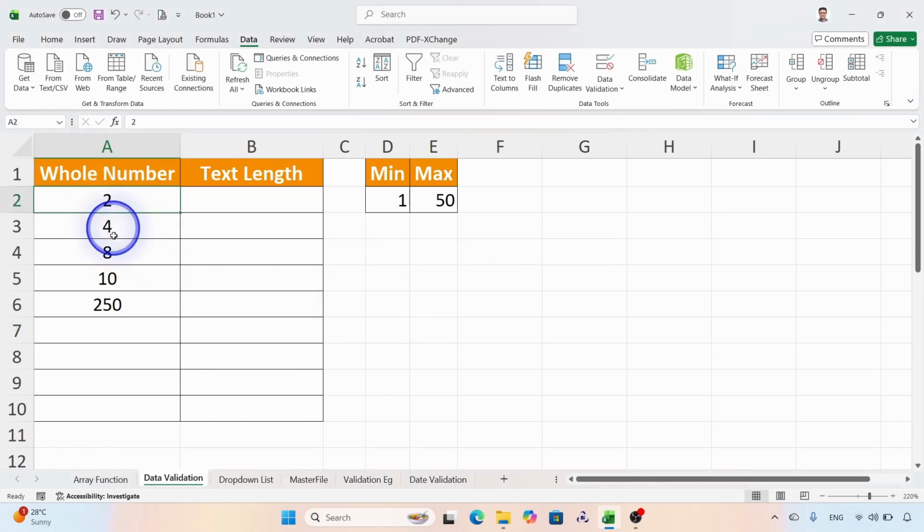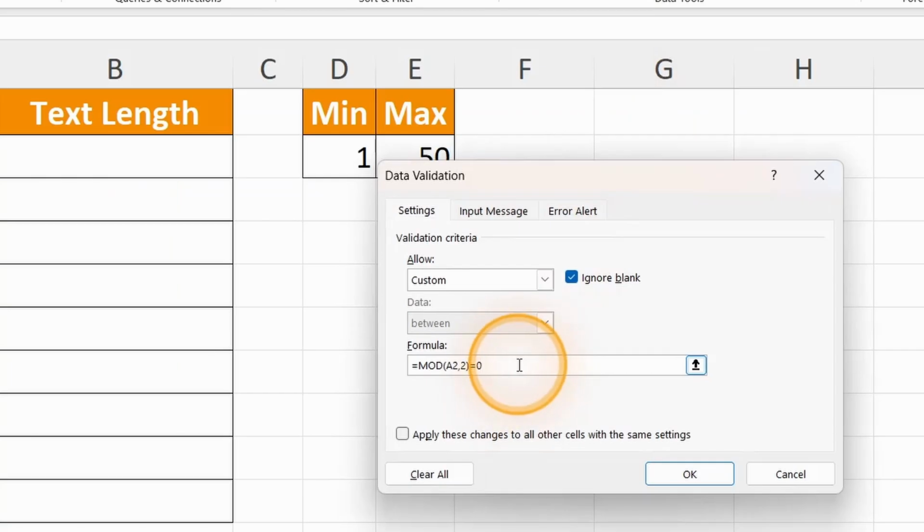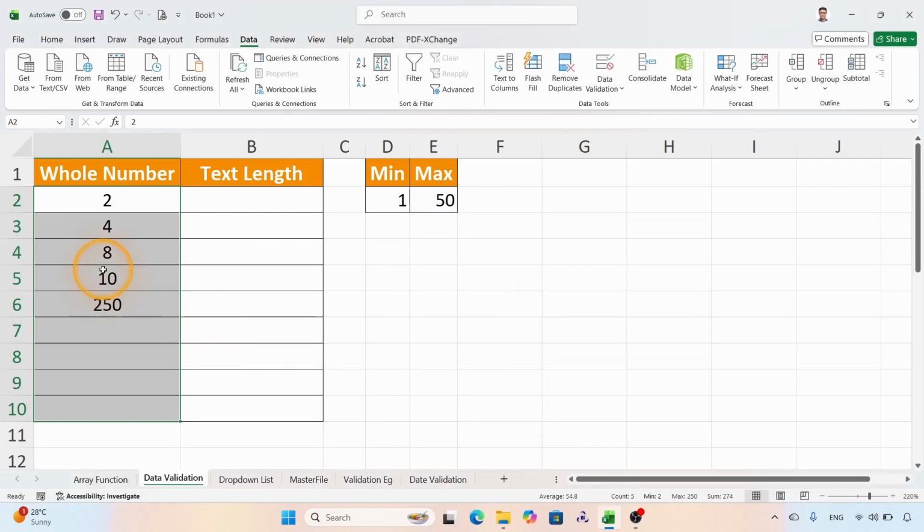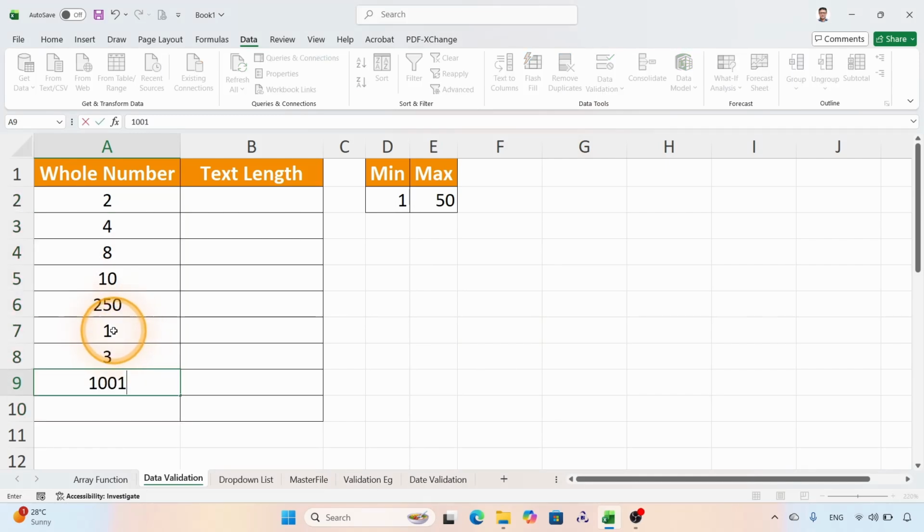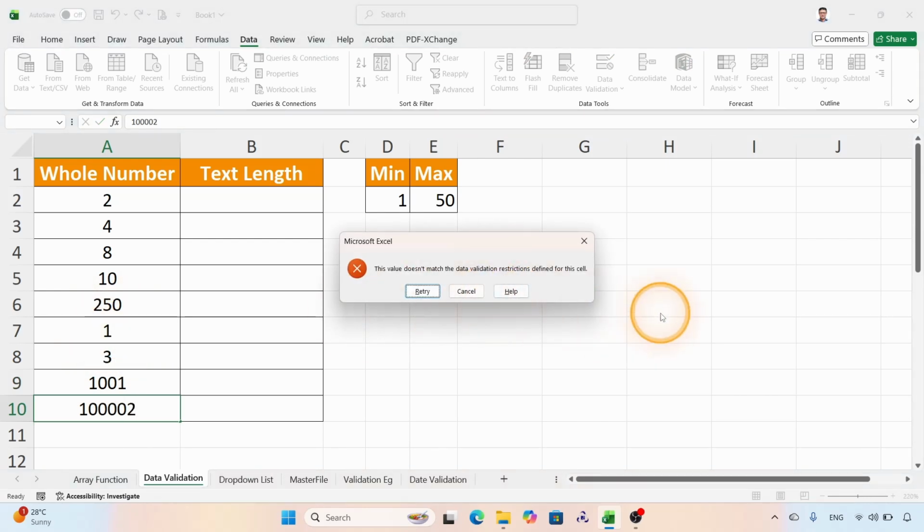Suppose we want to change this restriction, just change the formula, instead of 0 give 1. Then 1 will be accepted, 3 accepted, 1001 will be accepted, and 2 won't be accepted, a message will come. In this way, suppose we want some other method, for example we have to restrict as integer, we have to use a formula. Any formula to check for a value in a cell can be given in this custom option. The formula will be evaluated, and only if it is true will you be allowed to enter the value.